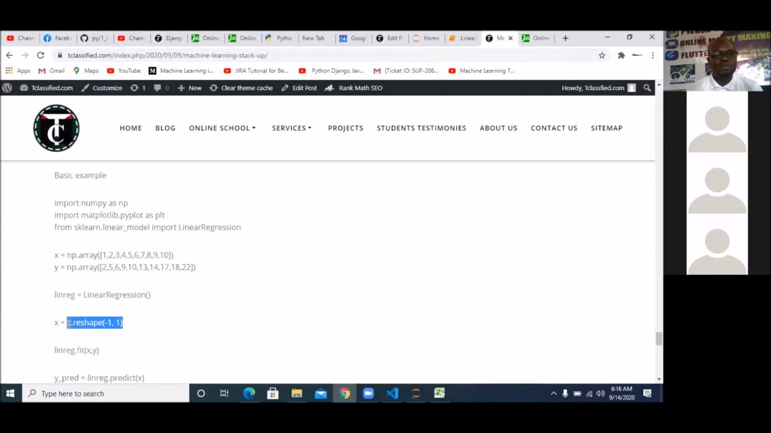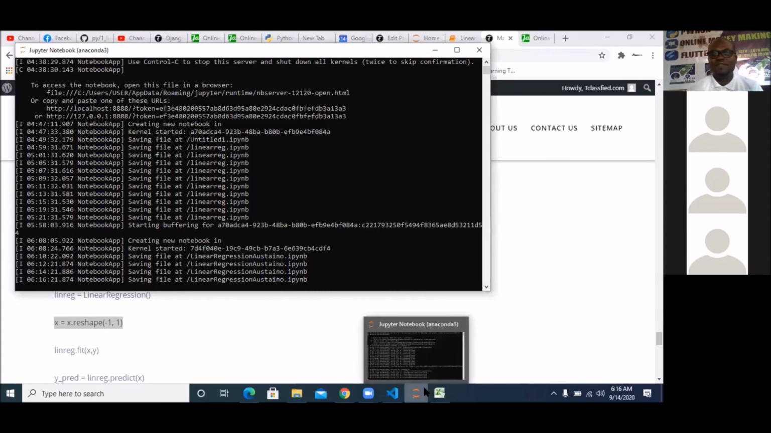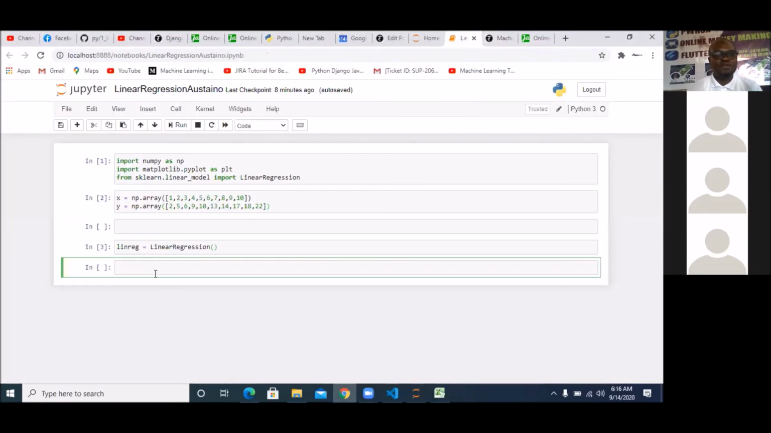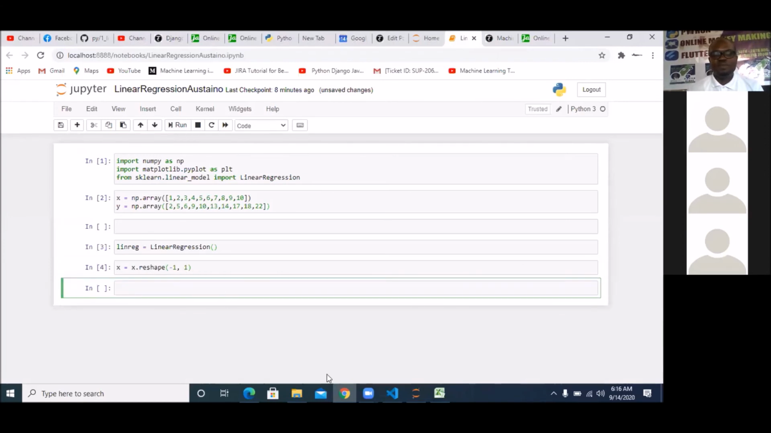I'm going to reshape my X values. As we are learning, I will be telling you what X values are. You are going to be having features and labels, and you are going to be understanding what they are. But let's quickly plot this graph. Let's see how we can plot a simple graph using Python. So I'm reshaping my X.